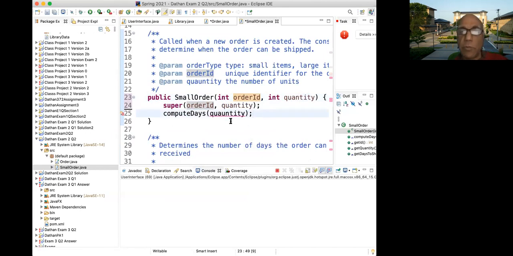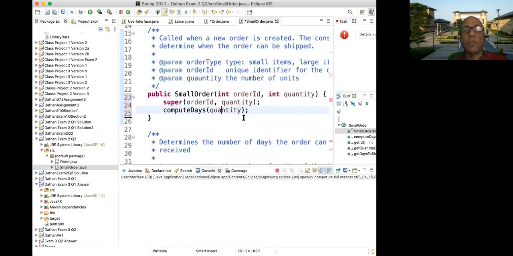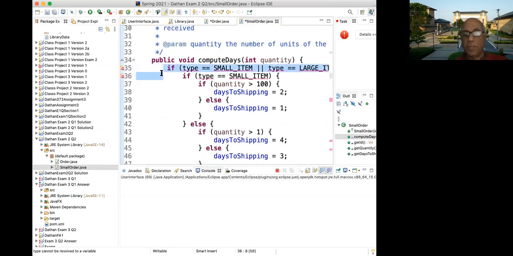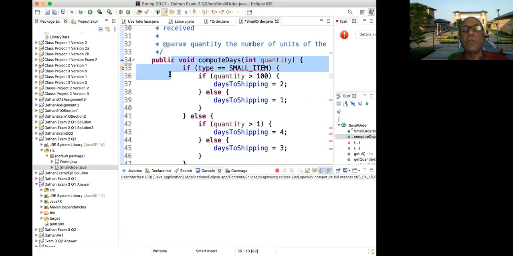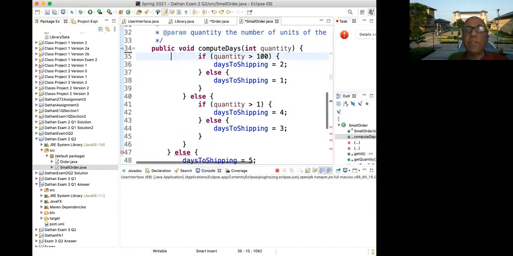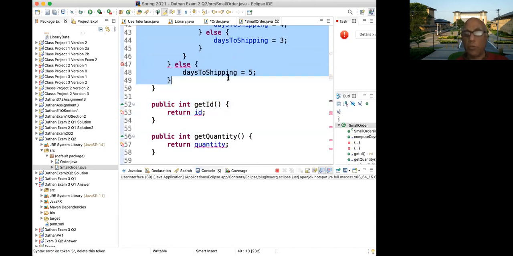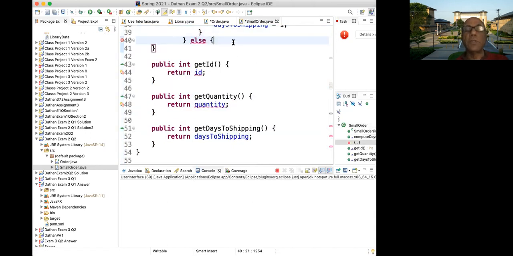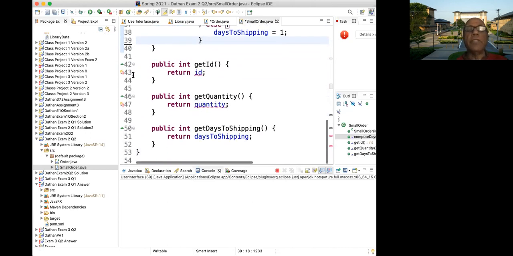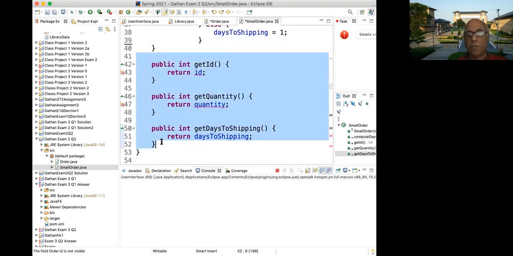Okay. And I'm going to call compute days with quantity, and I don't need any type checking. I'm going to get rid of that. And I only have small items handled here, so I'm going to get rid of all this. Compute days. I don't need any of these methods. I should delete all those things.